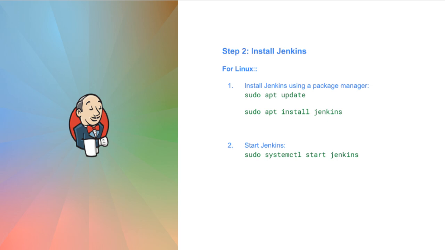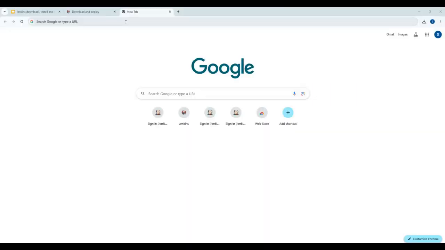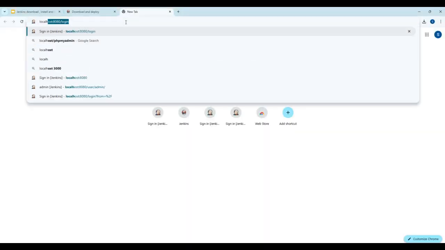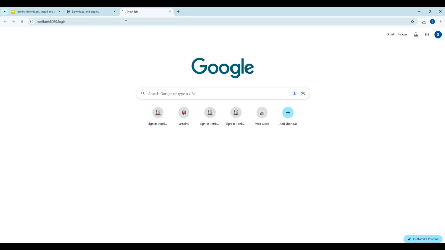Linux users can install Jenkins using the package manager. For example, on Ubuntu, open the terminal and type sudo apt update followed by sudo apt install jenkins. Once the installation is complete, start Jenkins using the command sudo systemctl start jenkins. Then access it through your browser at localhost:8080.